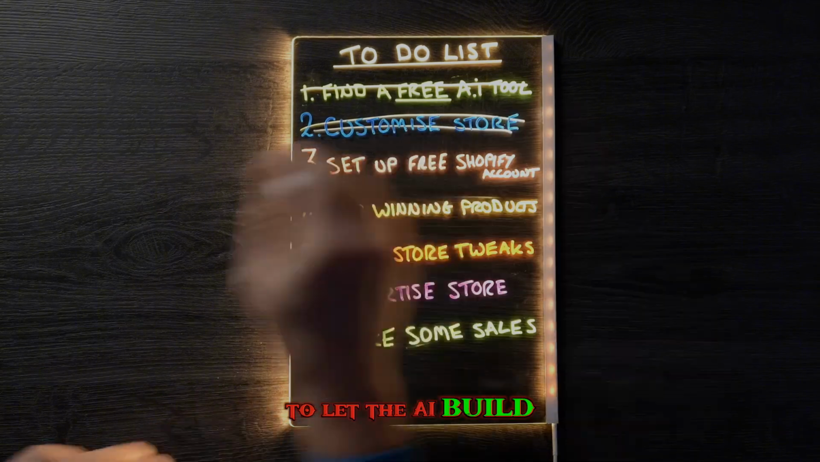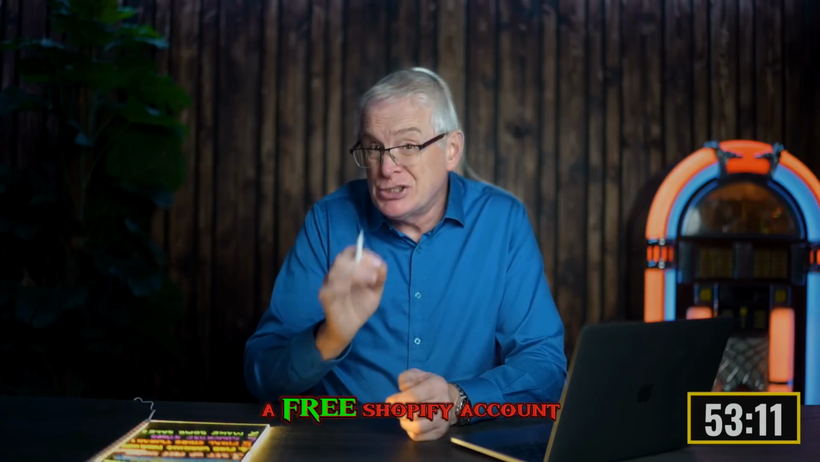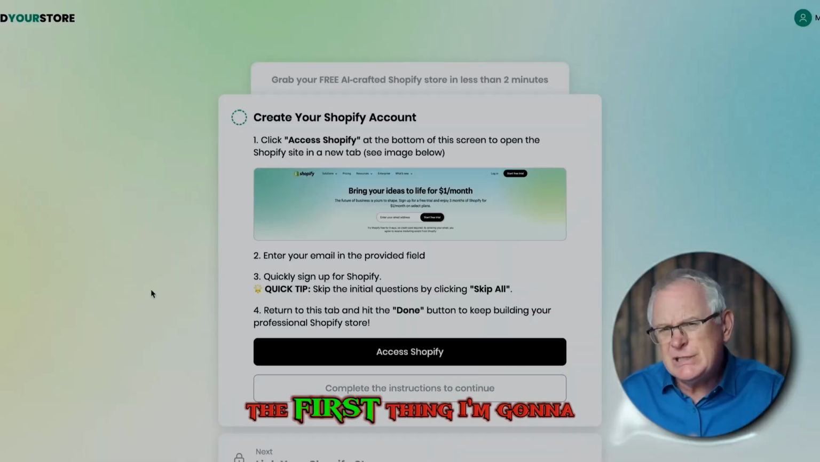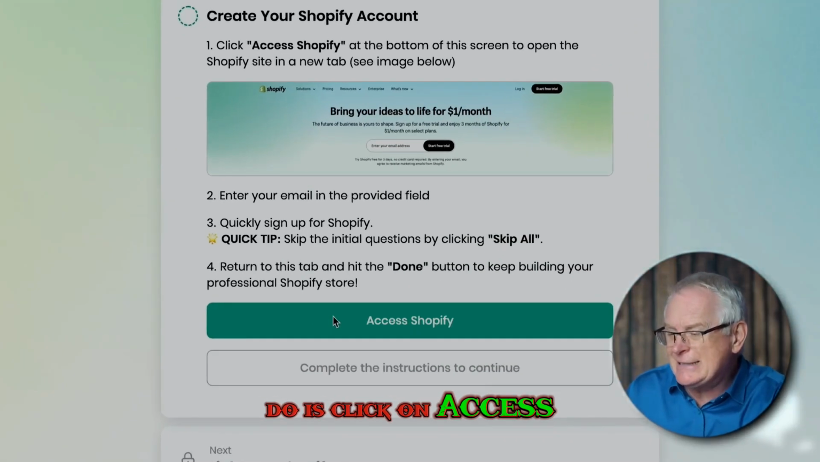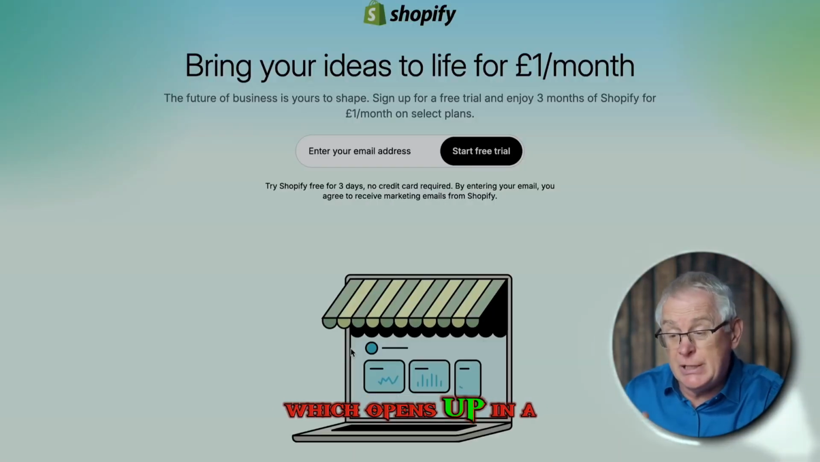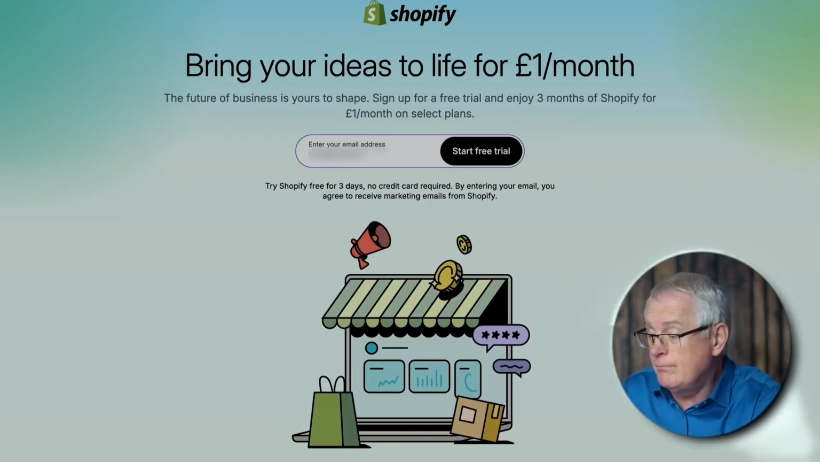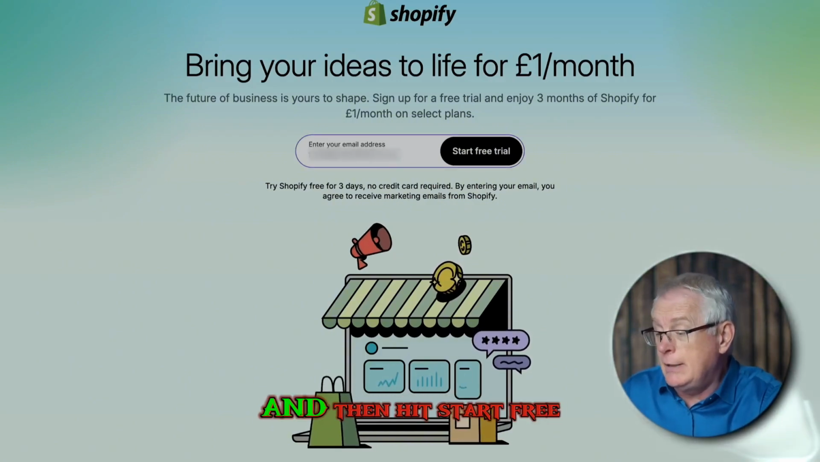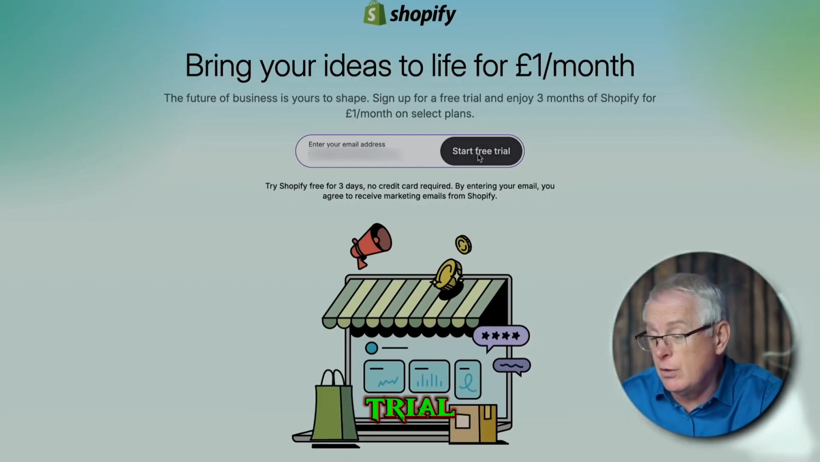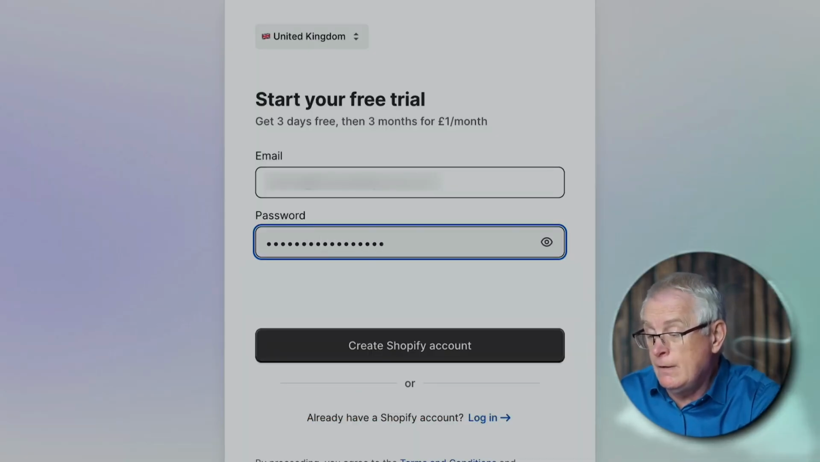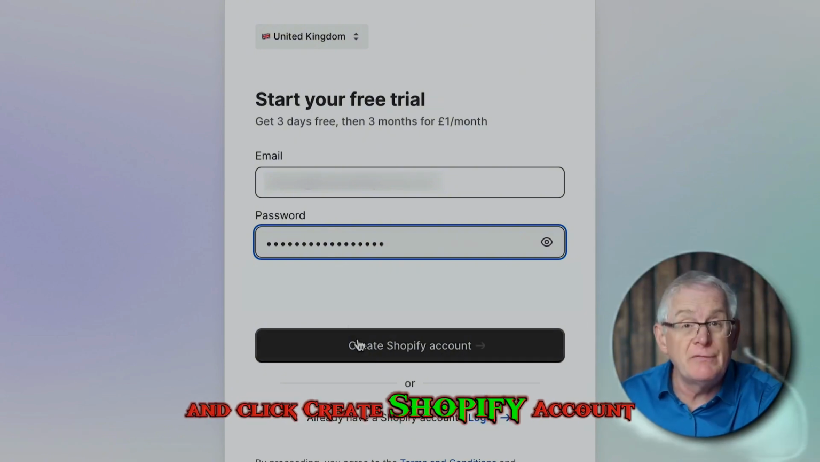To let the AI build our store, we need to set up a free Shopify account. So that's the next thing on my list. The first thing I'm going to do is click on Access Shopify, which opens up in a new tab. Now I'm going to type in my email address and then hit Start Free Trial. Then I just need to pick a password and click Create Shopify Account.